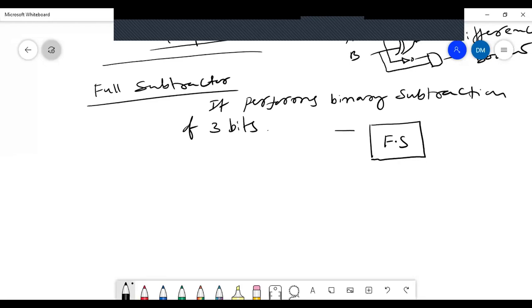If you see the block diagram of the full subtractor, it looks like this. It will have 3 inputs, let us call them A, B, C, and obviously 2 outputs. One is difference, another is borrow, B for borrow. Okay, this is the block diagram. Now let us see the circuit.